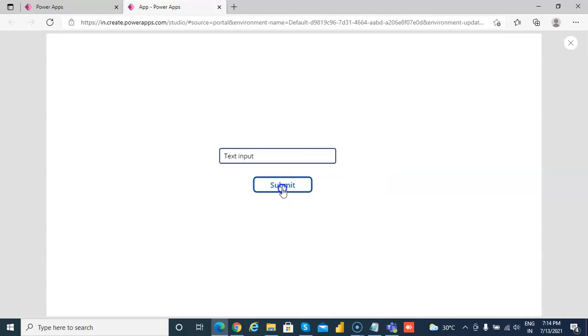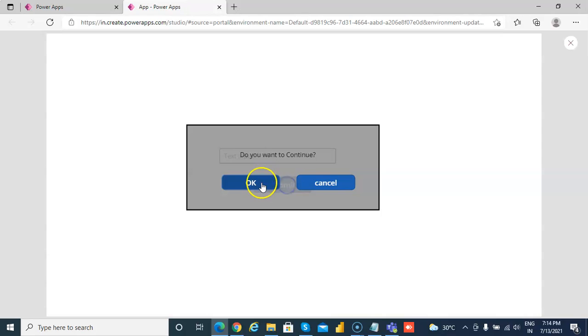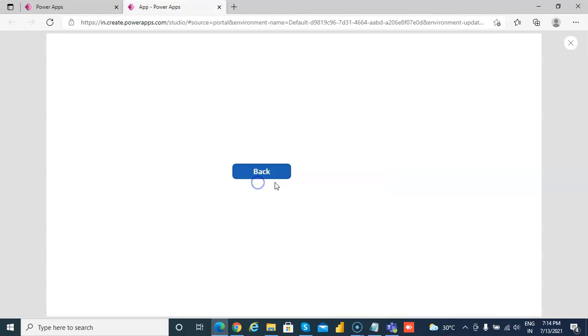Submit, cancel, submit, okay, back, submit, cancel, back, okay, cancel, submit, back.